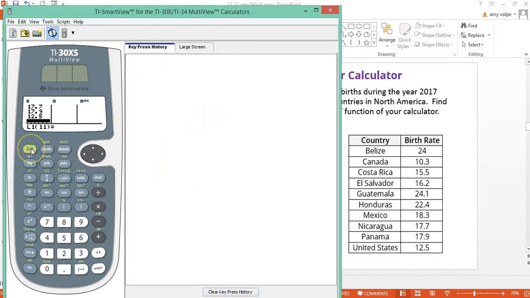To find our 5-number summary, I'm going to hit second and data, which takes us to the stats option. Here we have one variable or two variable stats. We have one variable, so we're going to hit enter. And this first row says data. Our data was in list 1, so we're going to leave that.